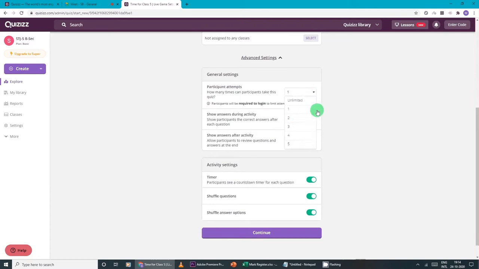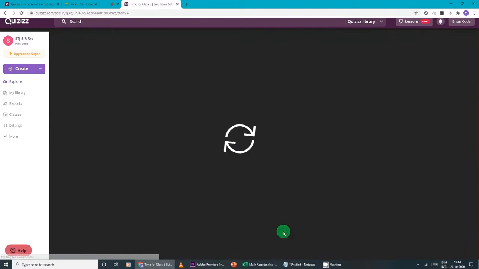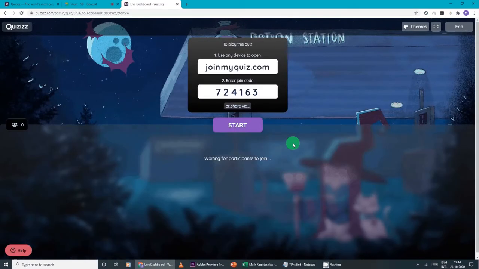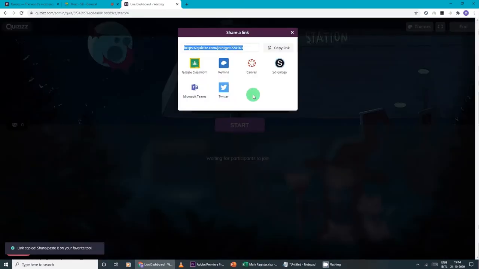So all these settings can be changed as per our need. A timer option is there, shuffle questions, shuffle answers. And then press continue. Here you will have the game code. Press share via. This code can be copied.